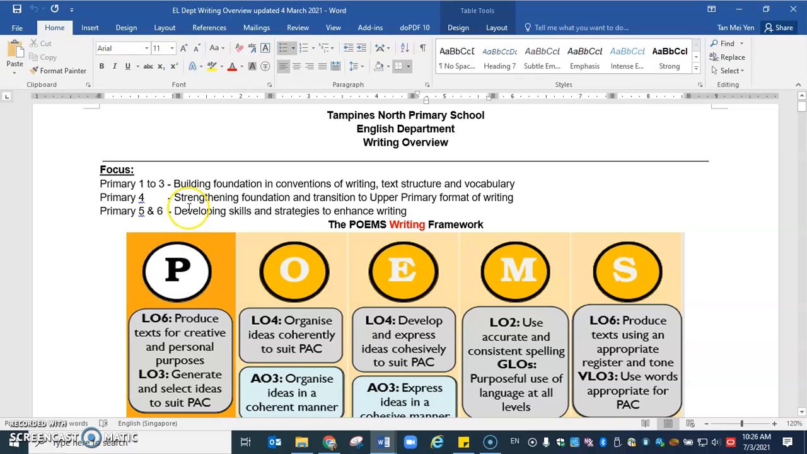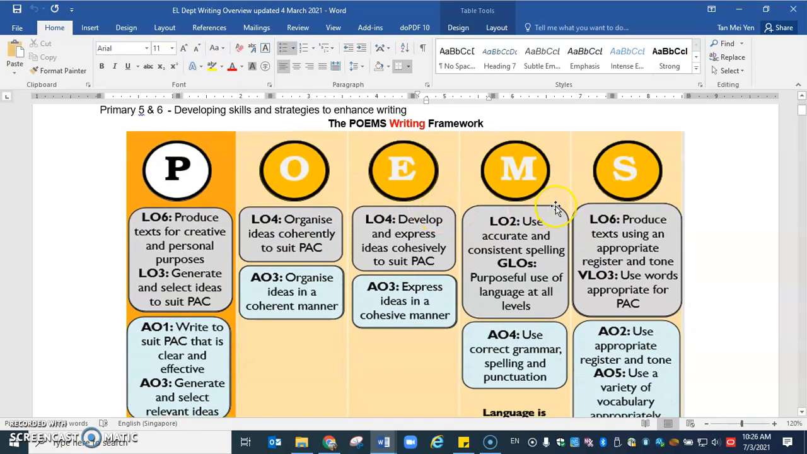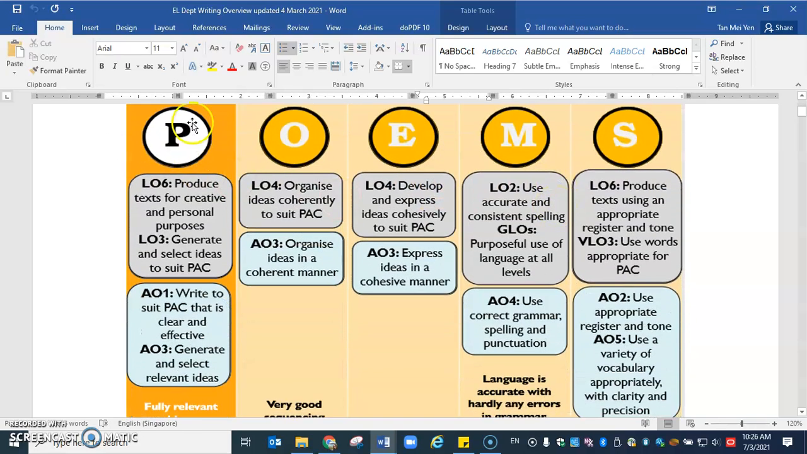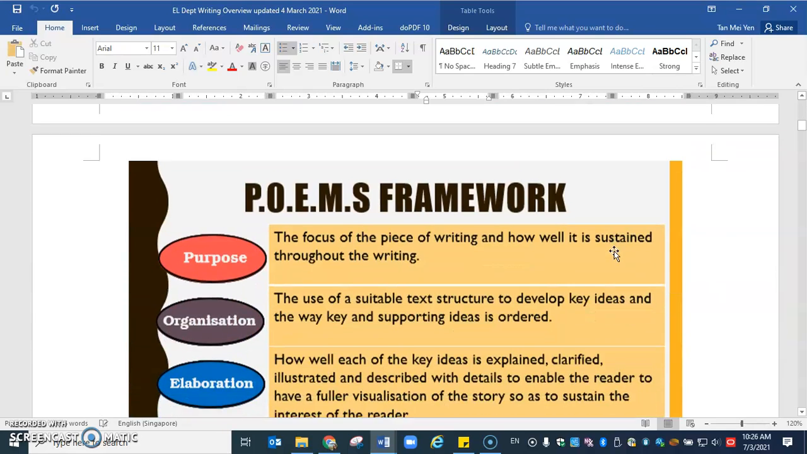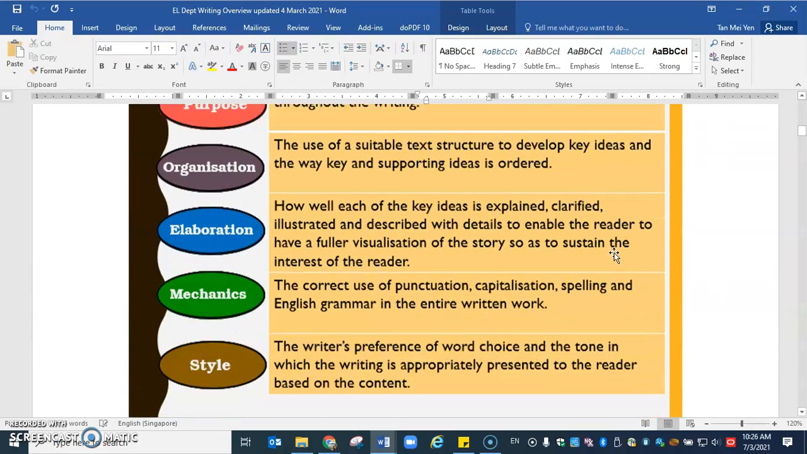For P5 and P6, we have already built that block. They are able to write a basic story, and we are just developing the skills and the strategies to enhance their writing. And the overall writing framework we are using is PEOPLE. So there's nothing new to you. We are using this to, number one, let the pupils know the 5 components that we are looking for as a good writer. Number 2, as feedback for them to improve on their writing. Okay, I will not be going in depth for all the strategies. It will be mentioned in the training for deck toys.